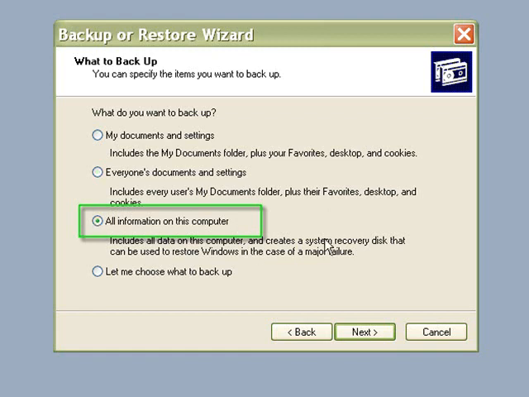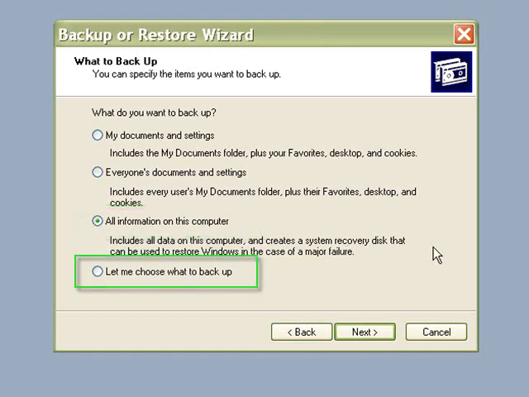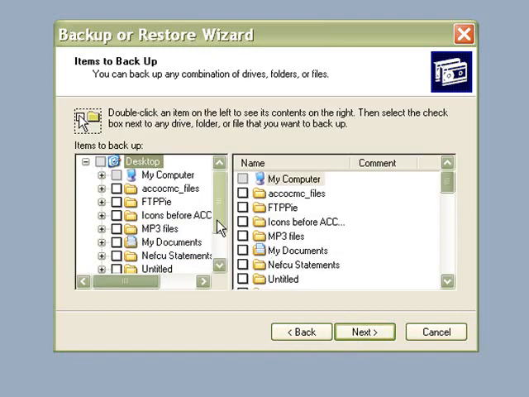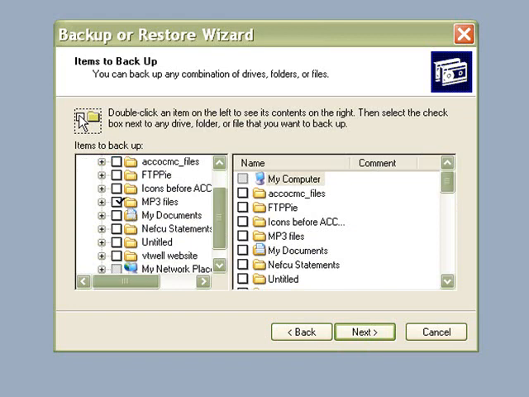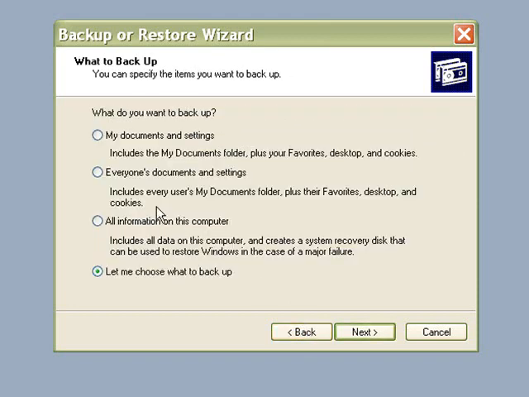This next one's a little more drastic. It says, basically, backup all the information on this computer. It's more of a shotgun kind of approach. And then this last mode is nice in that it allows you to choose what to backup. If you click on next here, much like the other setup, I can just do my MP3 files and my documents if I wanted to. But I don't want to do that for this example. I really just want to do the My Documents and Settings.